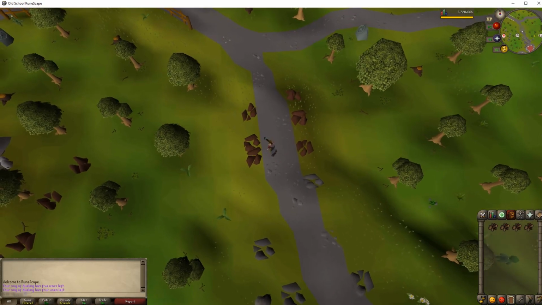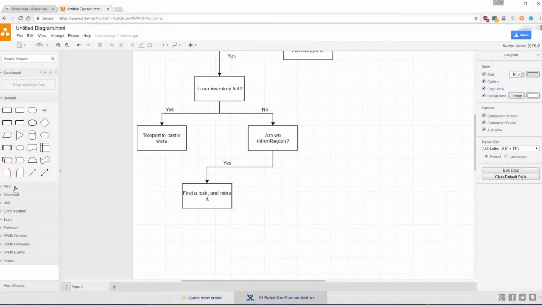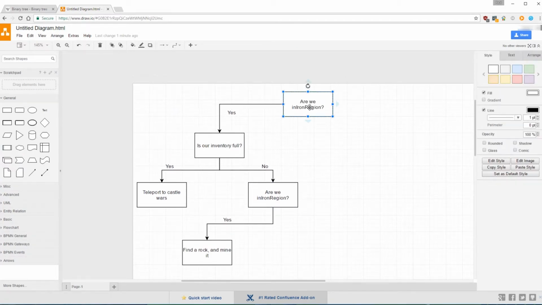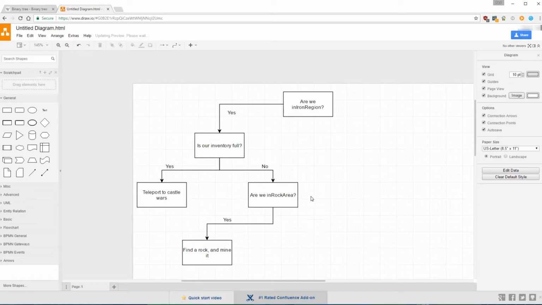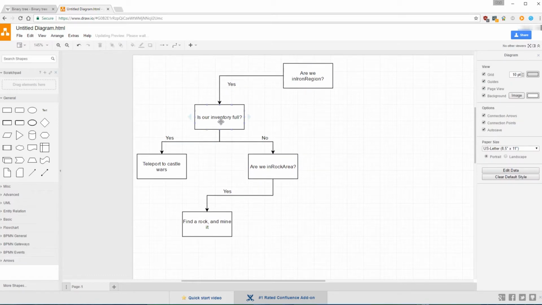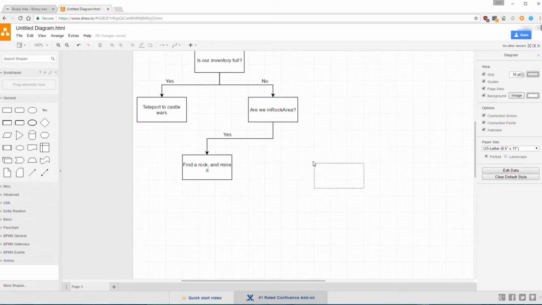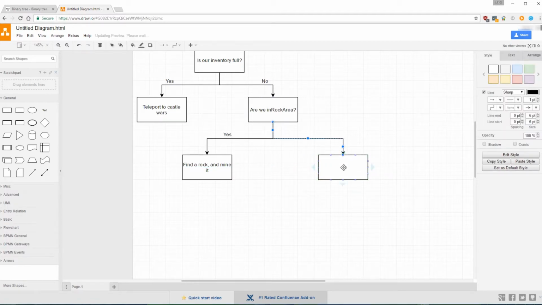So back in our flow diagram, if we are not in the iron region, but we are in the... Oh, I actually have a typo here. This isn't supposed to be iron region. It is supposed to be the rock area. So if we are in the iron region, we don't have a full inventory, and we aren't in the rock area, we want to go to the rock area.